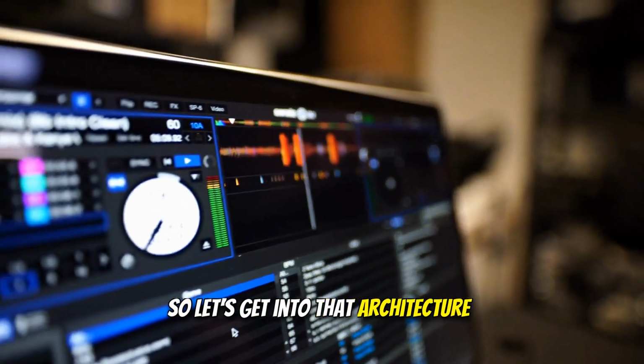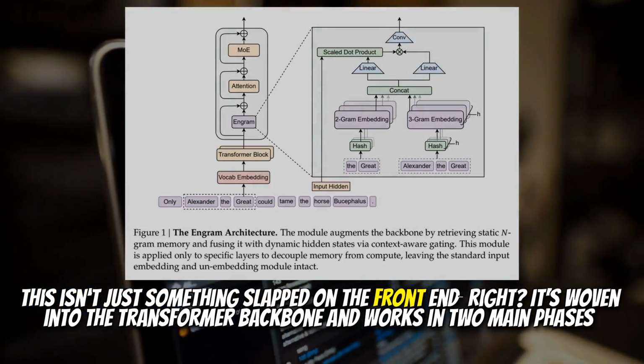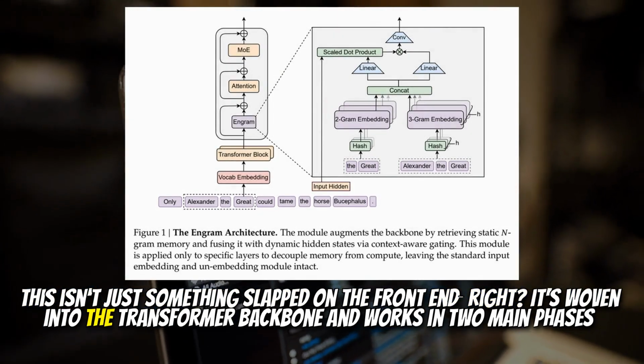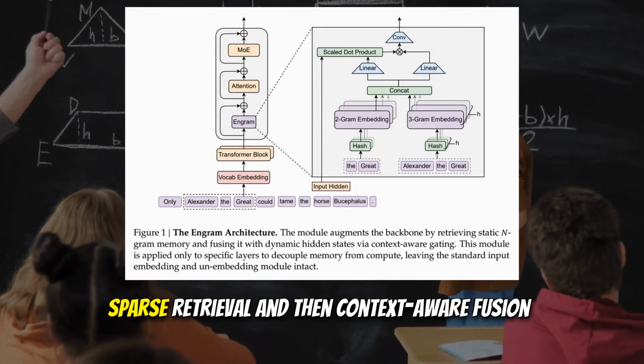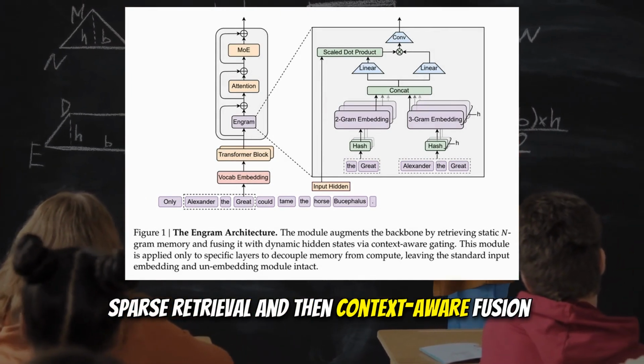So let's get into that architecture. This isn't just something slapped on the front end, right? It's woven into the transformer backbone and works in two main phases. Right. Sparse retrieval, and then context-aware fusion.